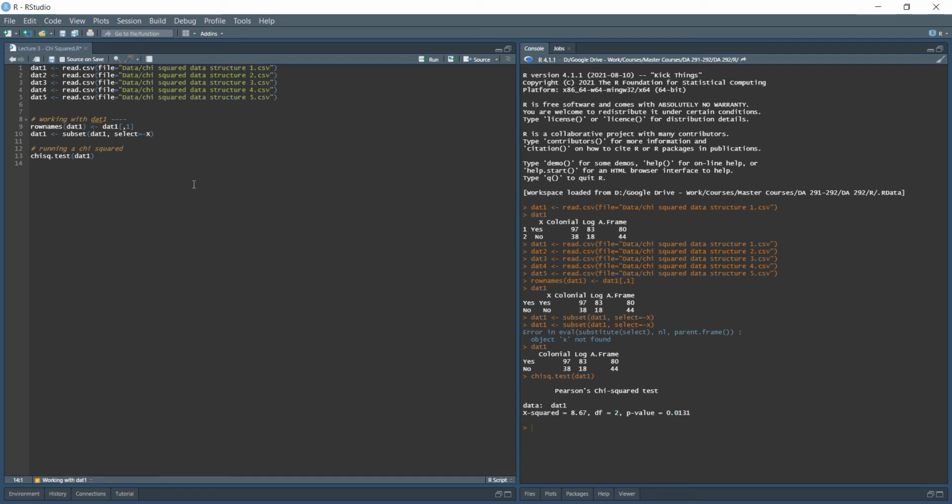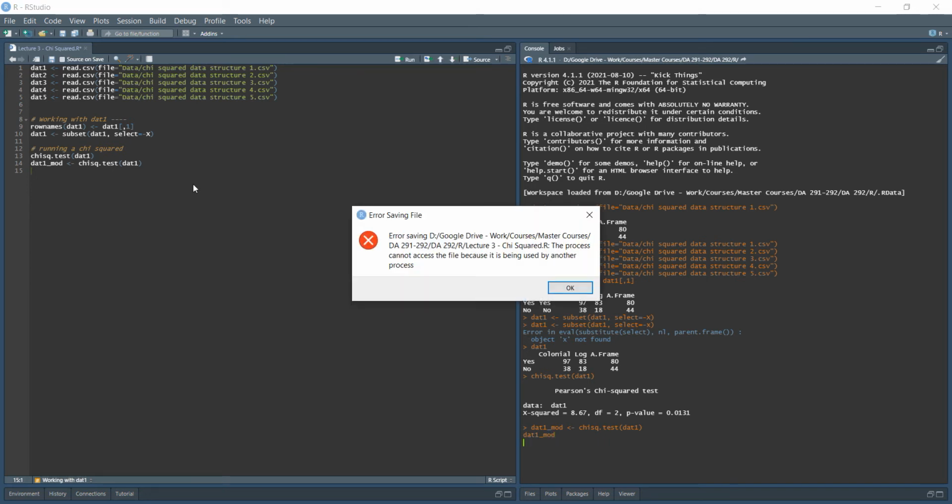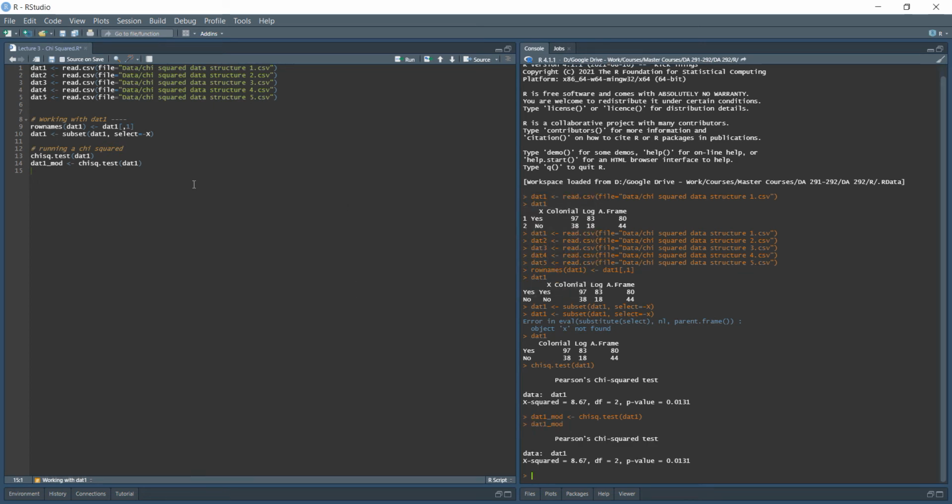Very cool. It's very straightforward, and the output is relatively simple when compared to some of the other ones we've been looking at. Now, if you save this, I'll call it dat1 mod, and I'll just save the chi-squared. I can always go back and look at it after it's been saved. So if I type dat1 mod, I can always go back and look at that. Oops, I'm getting an error here. My Google Drive's not letting me sync. I apologize. But dat1 mod lets me always go back and look at that information, which is very cool and handy.